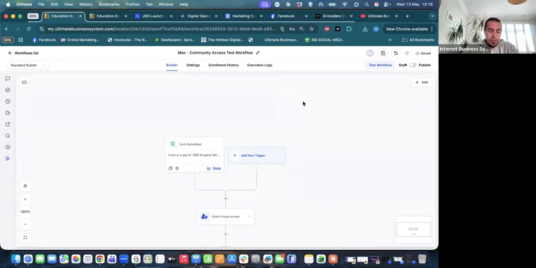Now, the next one we're going to do is assume that they have bought a product from us. Okay. Now, within our Ultimate Business System, we have forms on sales pages that are linked to products. So I know that if somebody buys from a specific page, the order will grant access to a specific product. So it's all linked together.